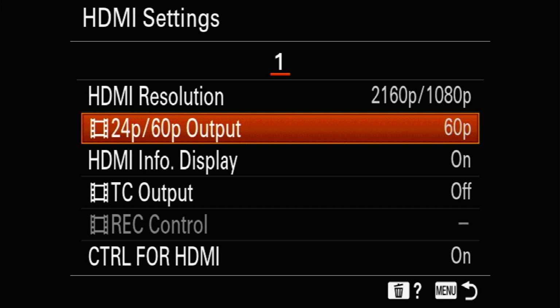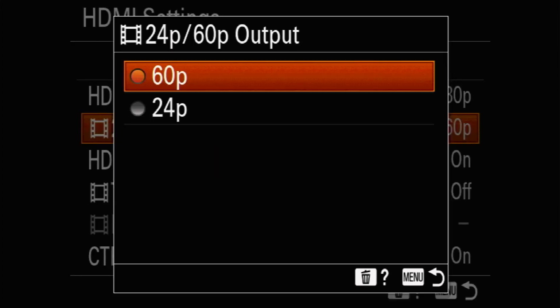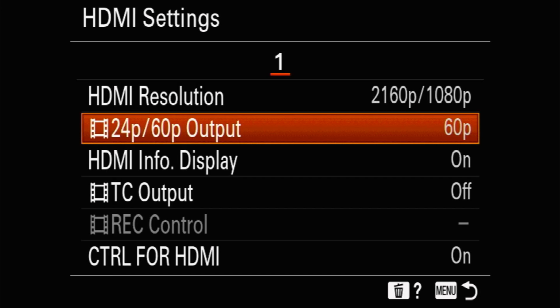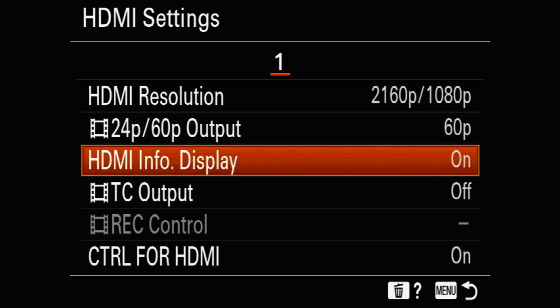The standard output is 60p, or 60 frames per second. I usually leave this set to 60 no matter what I'm using. It's just going to dictate the way it looks just slightly, but I'm okay with that being 60p, but you can change it to 24. For the purpose of this video, the HDMI info display is set to on. If you're planning to live stream with your camera, make sure you set this to off.